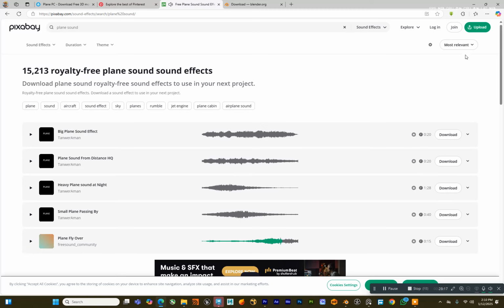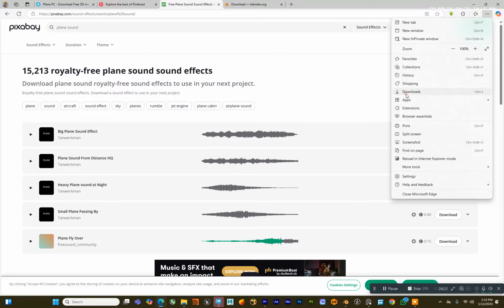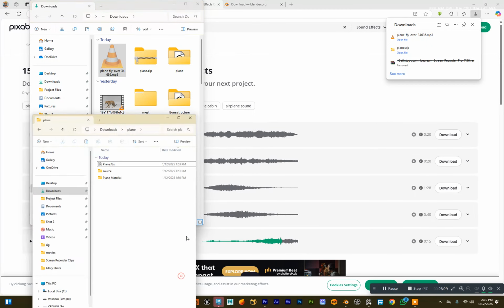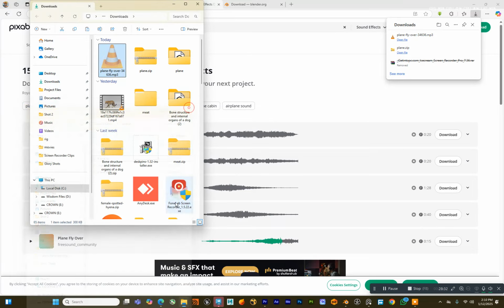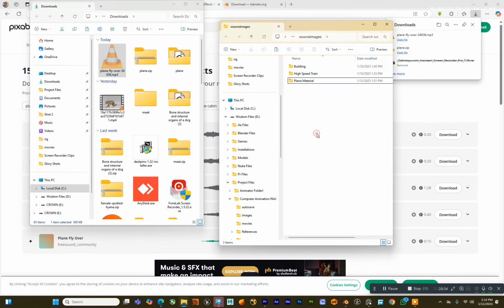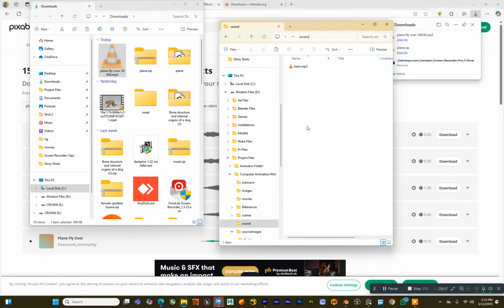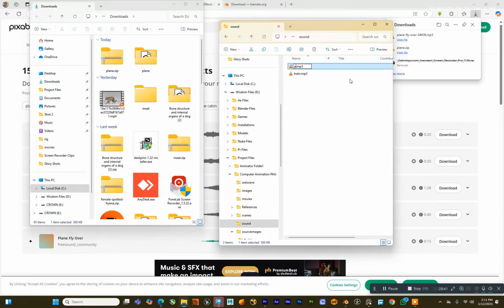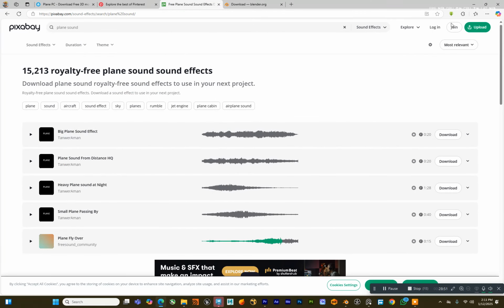I like this one. I just click on download and, very simple, it's downloaded. So I'll go to my downloads and take this to my project sound folder and put it there. I'll rename it to plane fly over, right? So I have that.